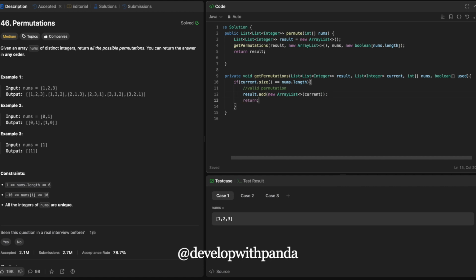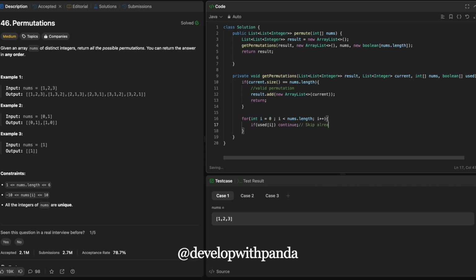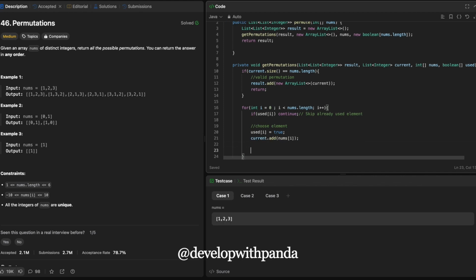After that, we will have a for loop which will iterate from i equal to 0 till nums.length. Inside the for loop, we will check if we have used i. So for that, we will write the condition if used[i], and if we used it, we will continue. So we will skip to avoid duplicates. This means we are skipping the element which we have already used. Now next, if we haven't used that element, then we will make that flag true. So we will make used[i] equal to true, and we will add that number into the current.